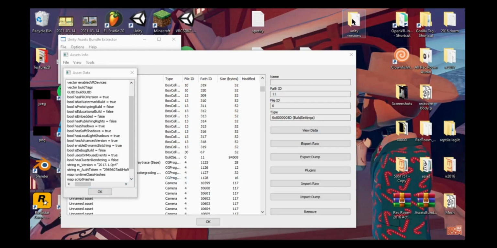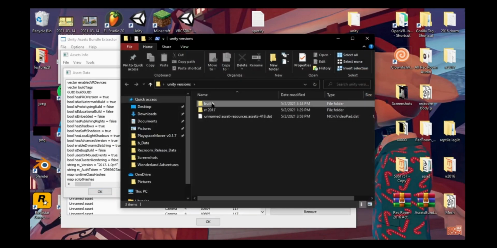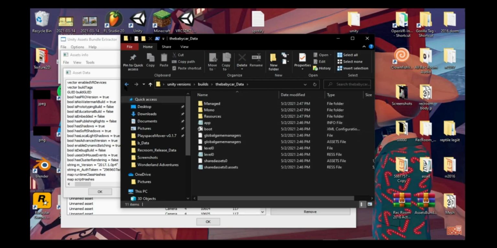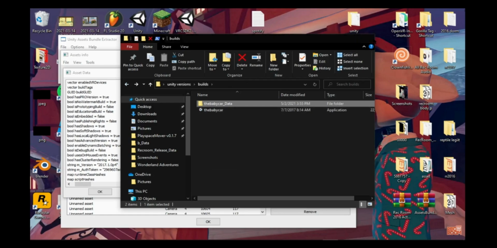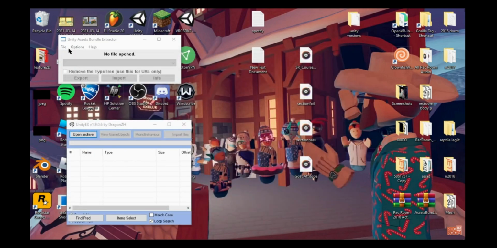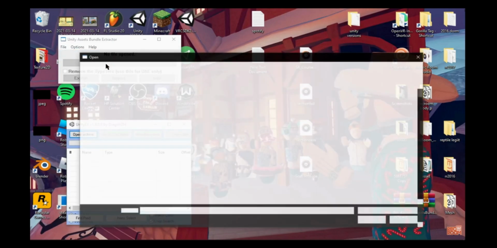Then you're going to want to open up that folder, make sure it's there. Yep, this is what downloaded, if I were to download that. But yep, we got all of that. Then you're going to want to close all this in Unity Asset Bundle Extractor. You're going to want to click File again, Open.